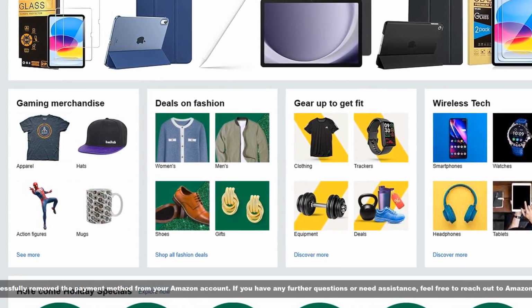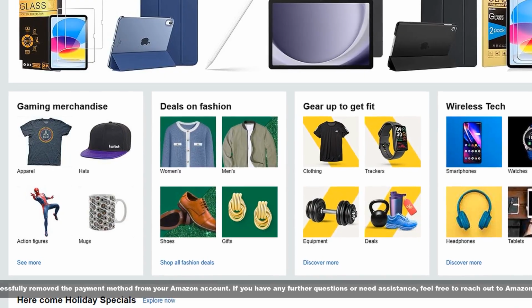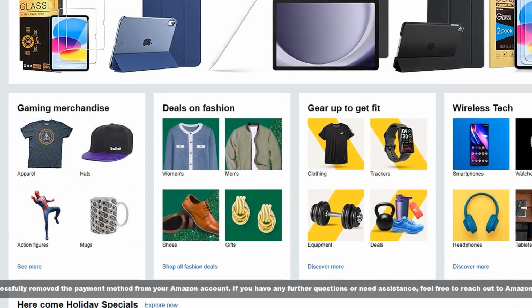Now you have successfully removed the payment method from your Amazon account. If you have any further questions or need assistance, feel free to reach out to Amazon customer support.